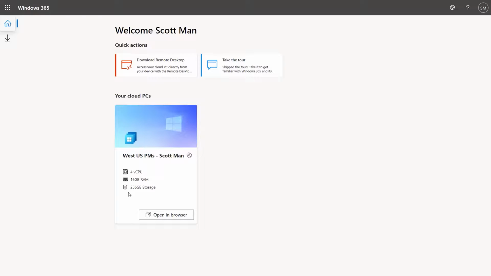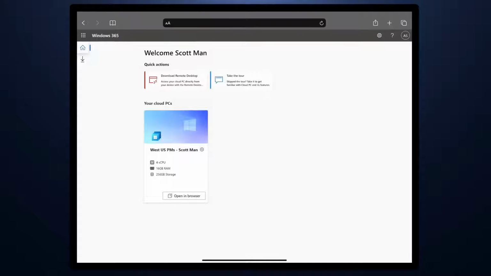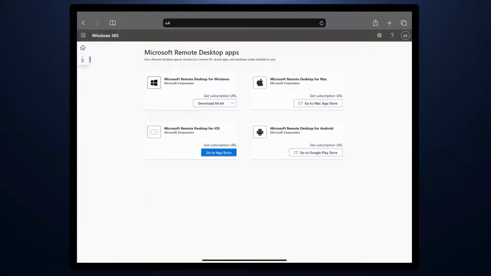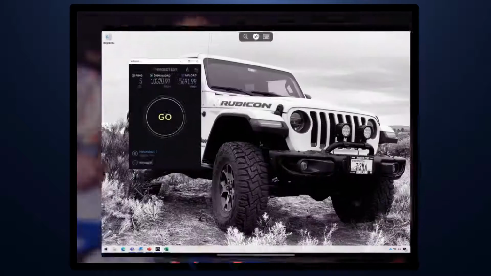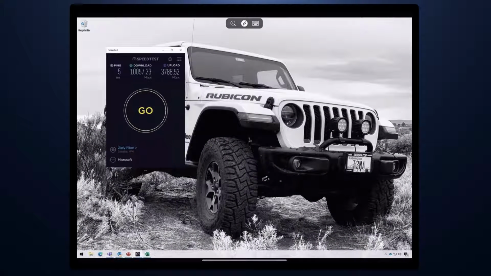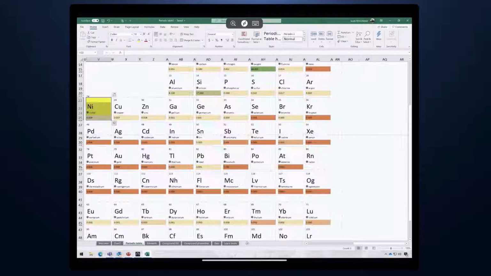Now I'll close this browser window here on my laptop, and I'll pick up exactly where I left off on my iPad. Now I'm on my iPad, I'm in the Safari browser, and I could launch here from the browser, but also we have native apps for iOS, Android, Mac, and Windows, with Linux on the way. So I'll switch over to the native iOS app, connected to my cloud PC, and you'll see it opens exactly how I left it in Windows. Now here you can see my speed test results are still there, and in Excel, nickel is still gold.